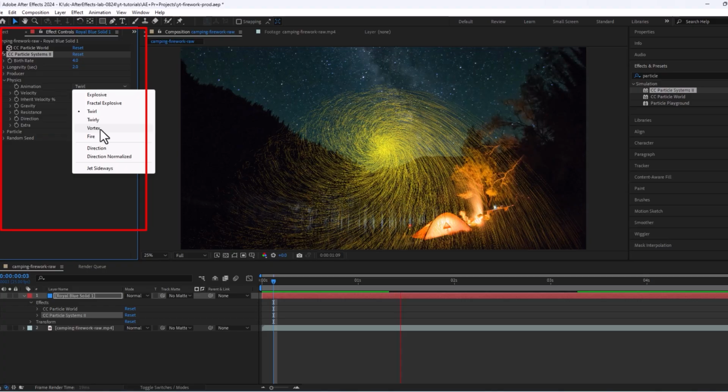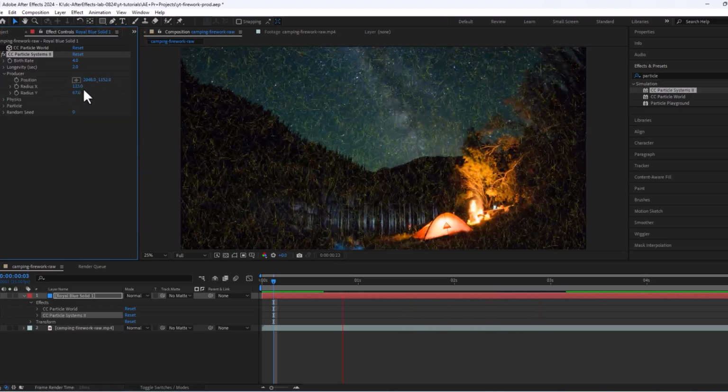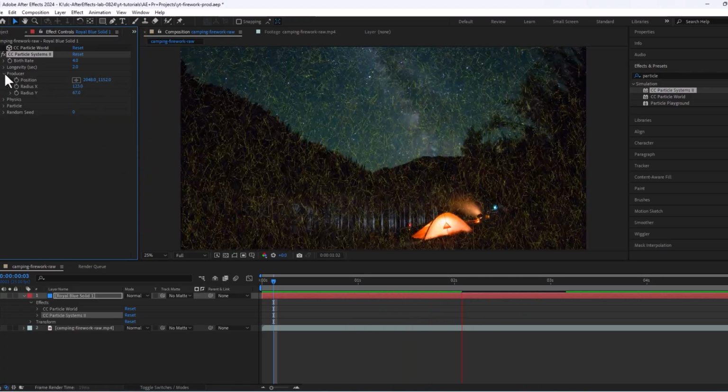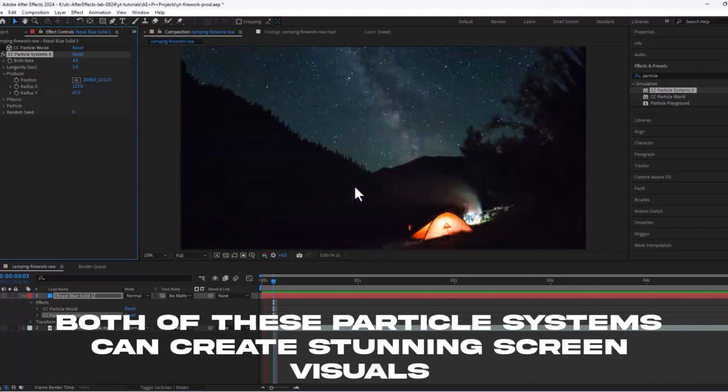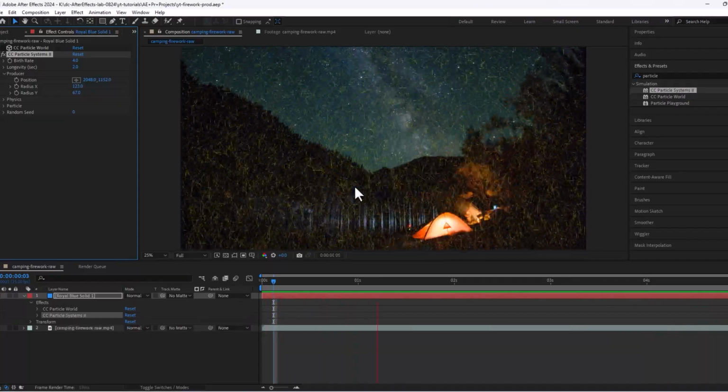Let's try vortex effect, and that's how we can work on these two amazing effects, and they can create stunning screen visuals.